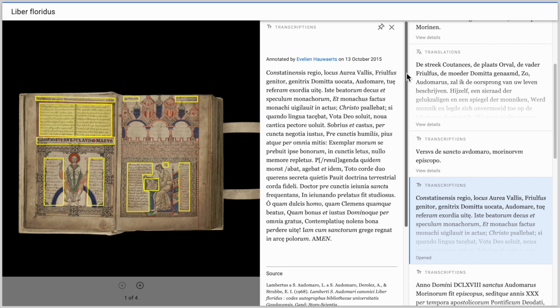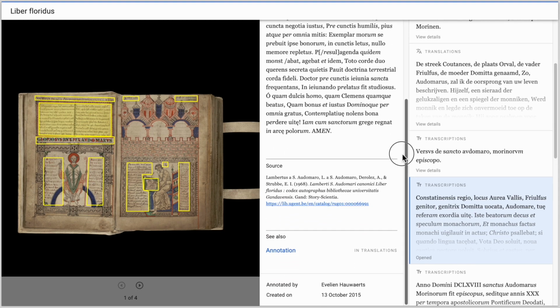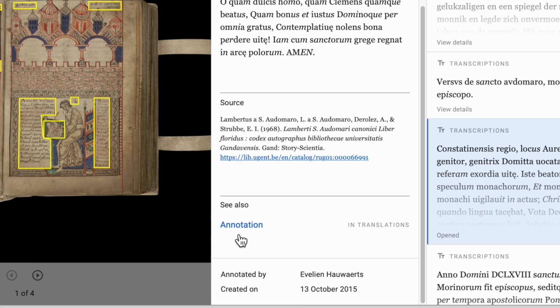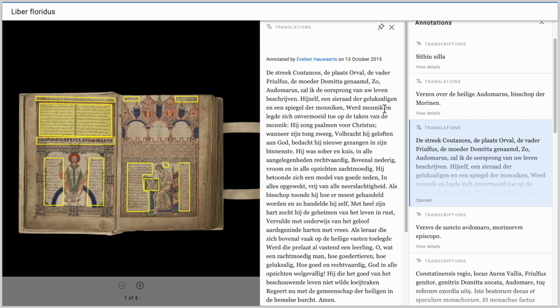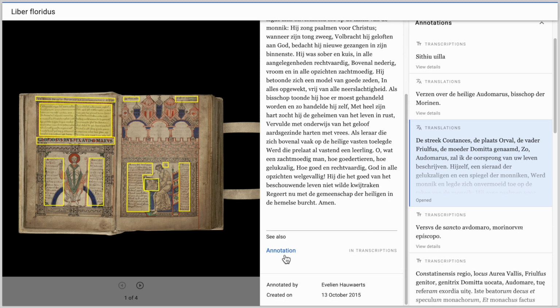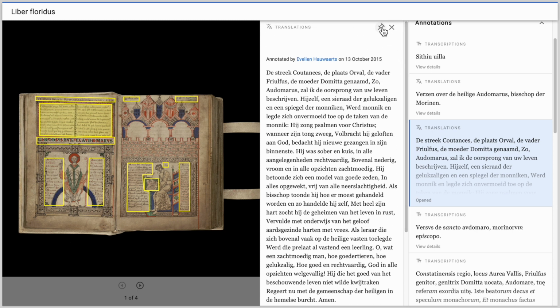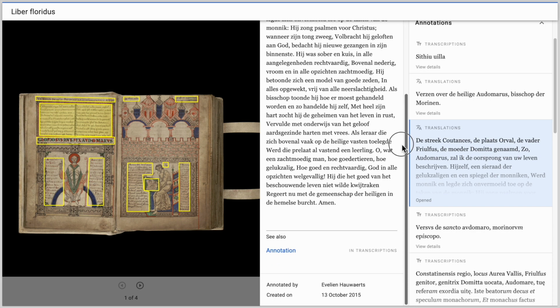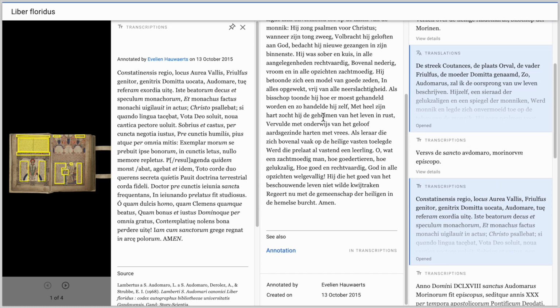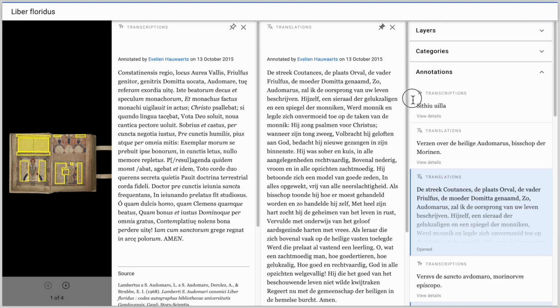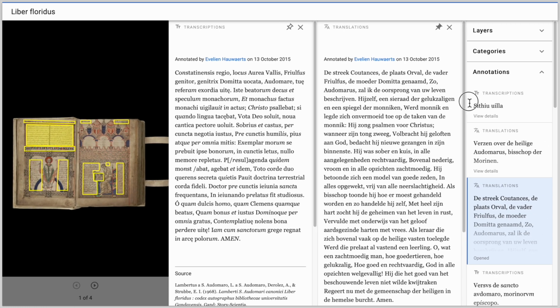If we scroll down this transcription, we can see that there is a See Also heading with references to other annotations. In this case, an annotation in the category Translations. If we click on it, the annotation opens, which of course references the previous annotation in turn. We pin this translation and open the transcription again using the cross-reference. This will make the image very small. Fortunately, we can resize the different panels to create a comfortable working environment.